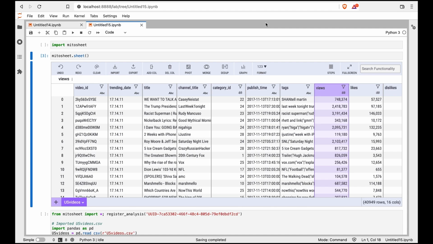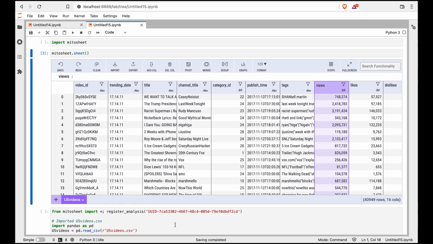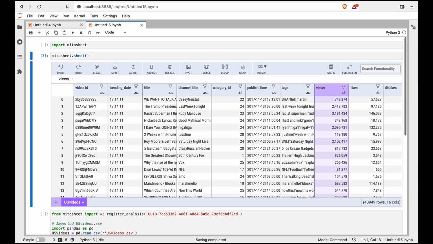I want to show you some new functionality that we have and a rundown of everything you can do in Mito. For those who don't know, Mito is a spreadsheet interface for Python. What that means is you can call this spreadsheet into your Python environment, and every edit you make in Mito is going to generate the equivalent code in the code cell below. So if I make a pivot table in here, it's going to generate the code for the pivot down here, which we'll see in a second.